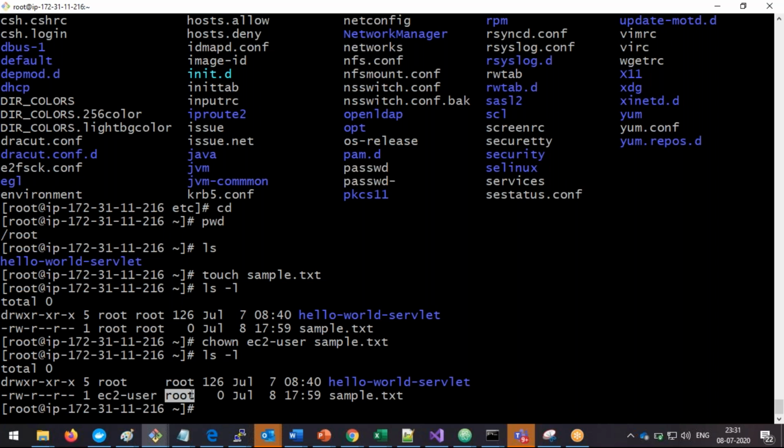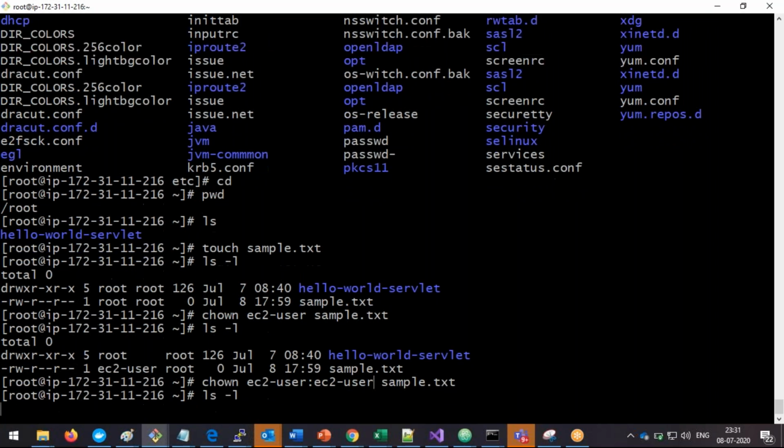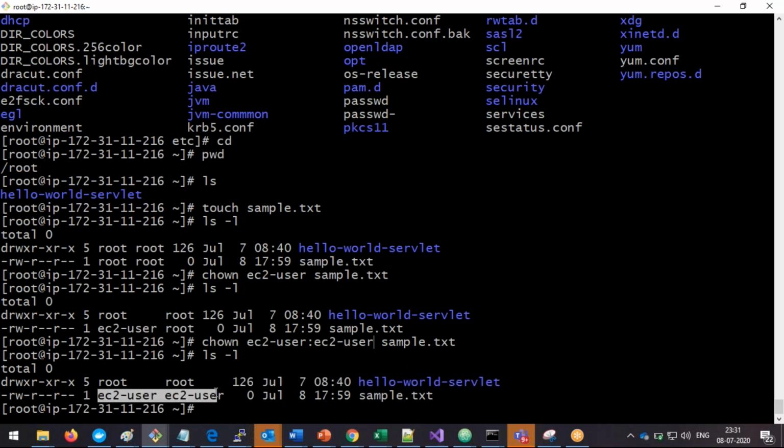Right. So now my requirement is, as I said, you can change only the owner, only the group, or both. So now I want to change the group as well. So here what I'm going to do, chown, then colon ec2-user. Now the colon has to be given. Left side of the colon is ec2-user, nothing but the owner, and right side of the colon is the group information. Enter, ls -l. You can see both the owner as well as the group is changed.